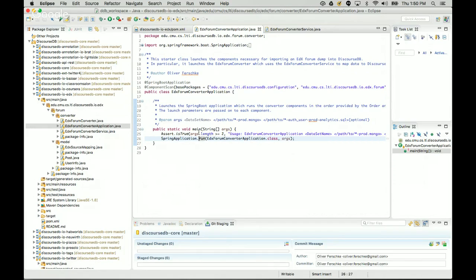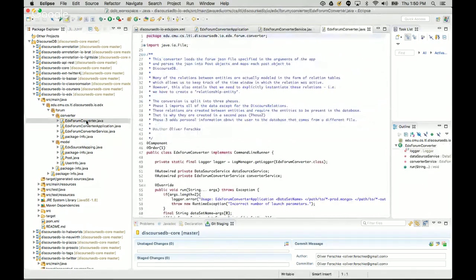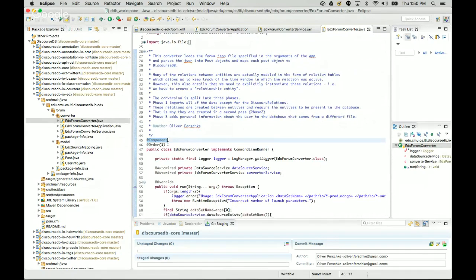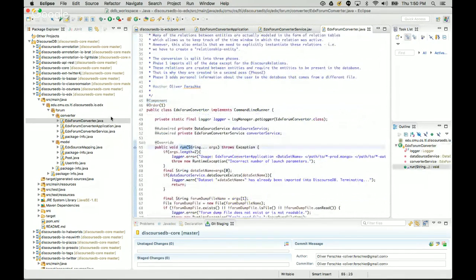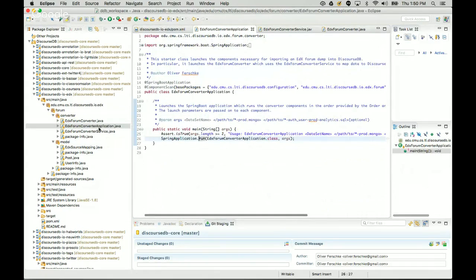launches the run method in any class that has a run method. So in this case, it's the forum converter class. Any class that is annotated with a component that has a run method is automatically invoked by this application starter class. And so actually, can you go back to the yes converter?